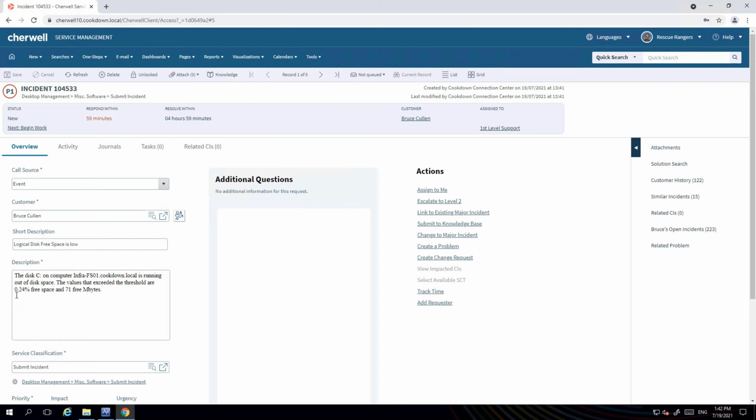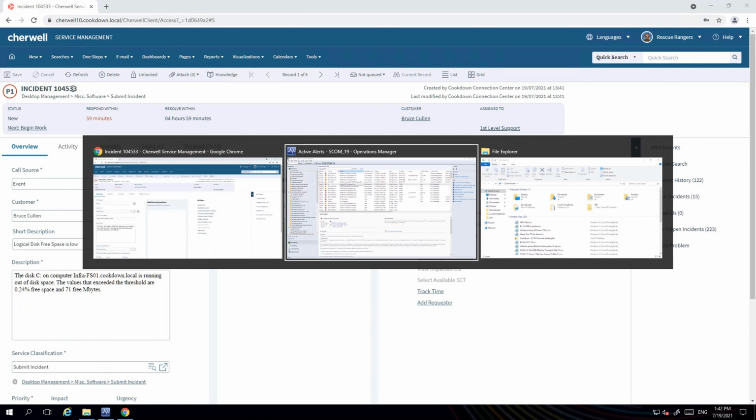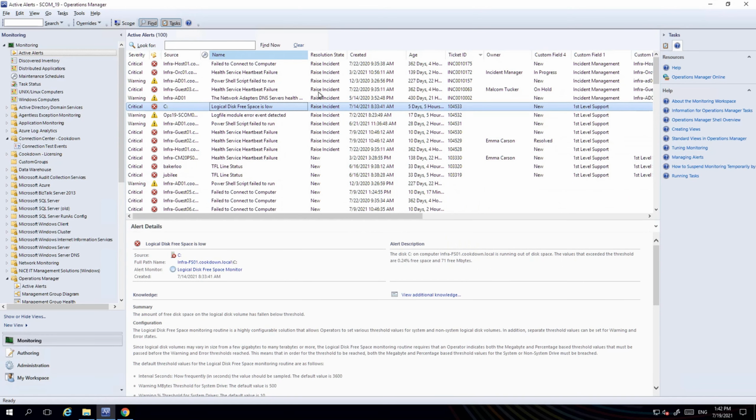Gosh, that's bad. So if I go back to SCOM, we should see with bidirectional sync things like the incident ID, which is one ending 533. Let's see. Yes, there we go. It's in the new state. It's assigned to first level support.